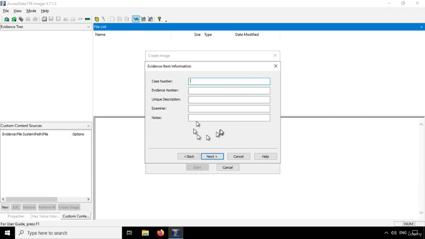So in the evidence item information pane, I have the options of adding entries such as case number, evidence number, unique description, examiner's name or initials, and any additional notes which I wish to add to capture my image to give some identity. So simply I'm going to go ahead and just fill in one of these fields and then press next.